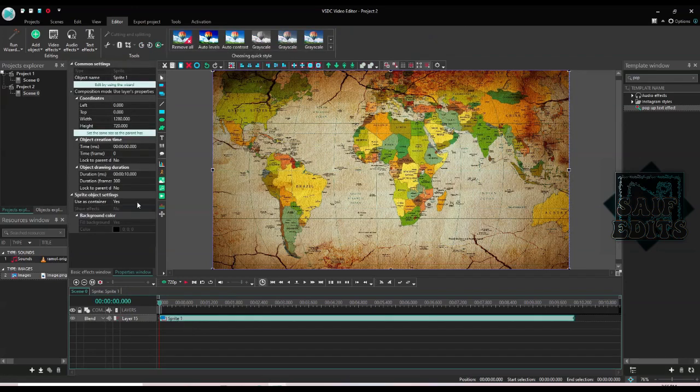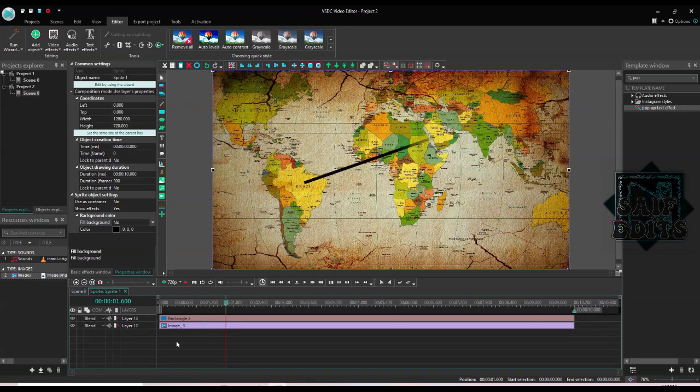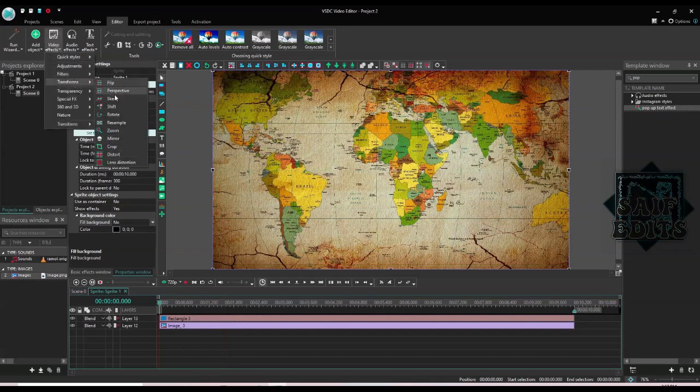Now we will go in properties window, for sprite setting, use as container, we will change it to no. Show effects, we will change it to yes, and fill background, we will change it to no. So now rectangle and image both are inside the sprite, so I can apply effect on both of them. So I will go in the beginning of sprite, go to video effects, transform, and we will apply lens distortion.